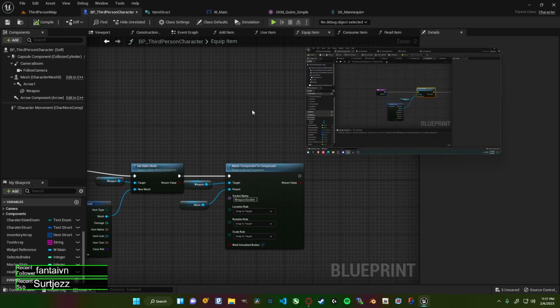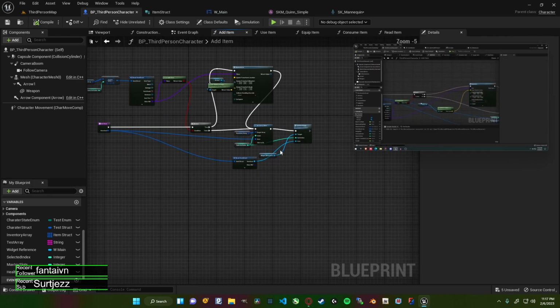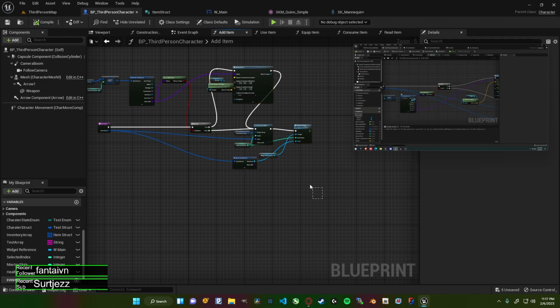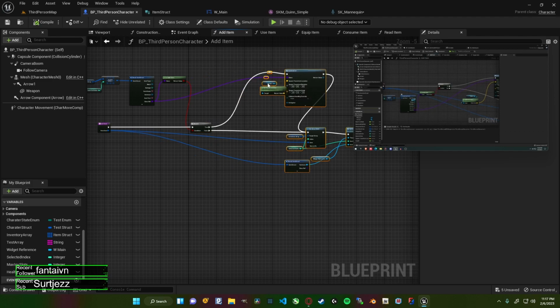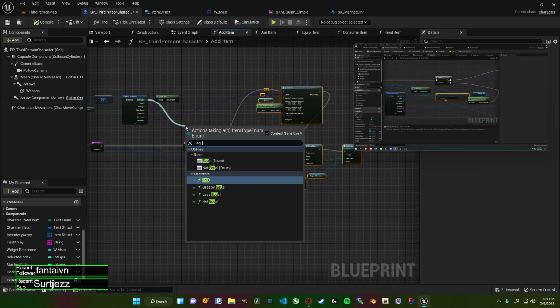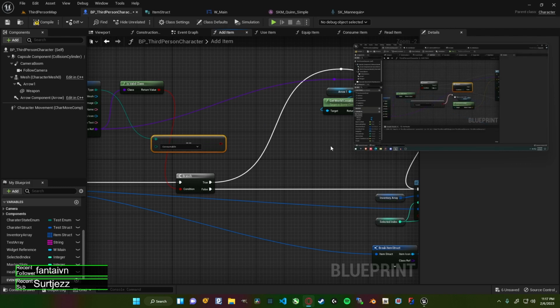So we can go to our add item here, move this stuff over like that, and give the branch breathing room. Get our item type into equals. You can see here we have equal enum. So this is very useful. So basically on your different item type, we can check and see if it's equal to the equipable enumeration. Then we can click B or add a branch.